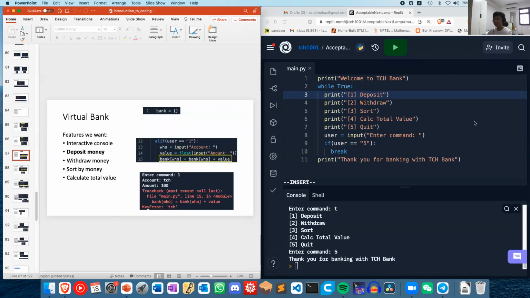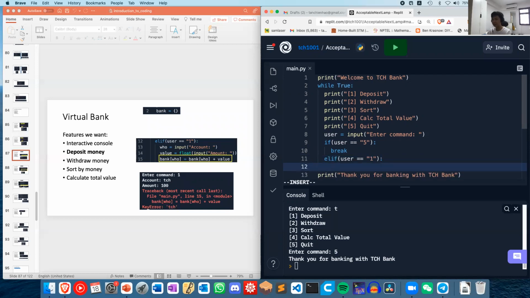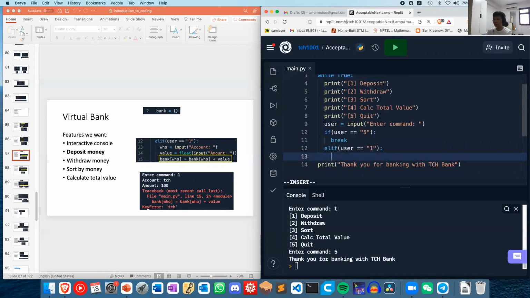So we want to implement some functions. If the user inputs 5, then you have exit. But otherwise, if the user inputs, let's say 1, let's implement what it means to deposit money first. First of all, in order to keep track of the bank account, we need to have a bank dictionary, like what we did just now. So if the user input is 1, we're going to ask for the account first, then the value that the person inputs, converted to a float amount.